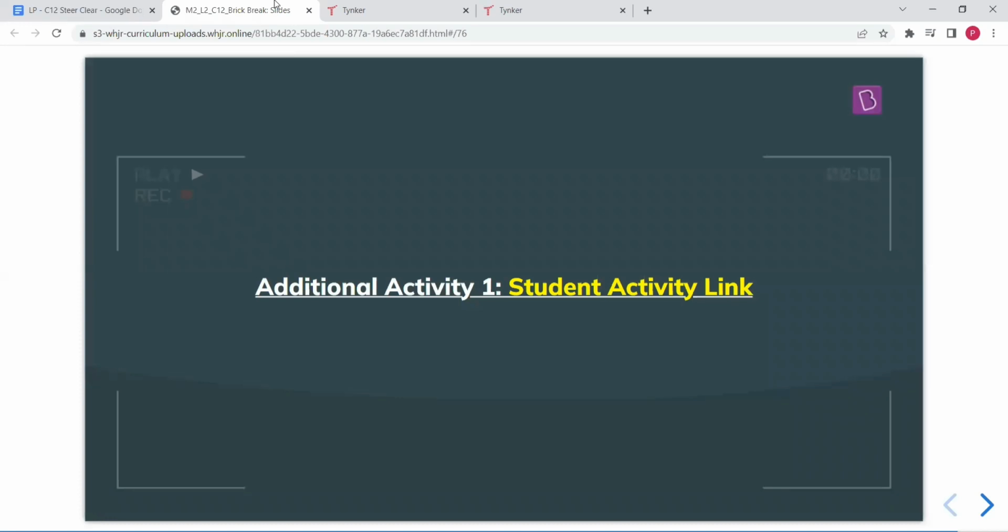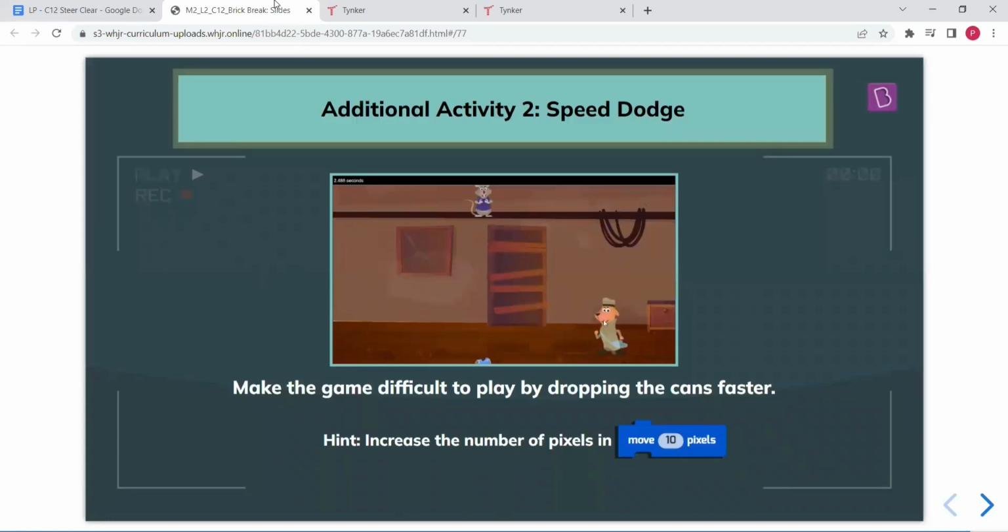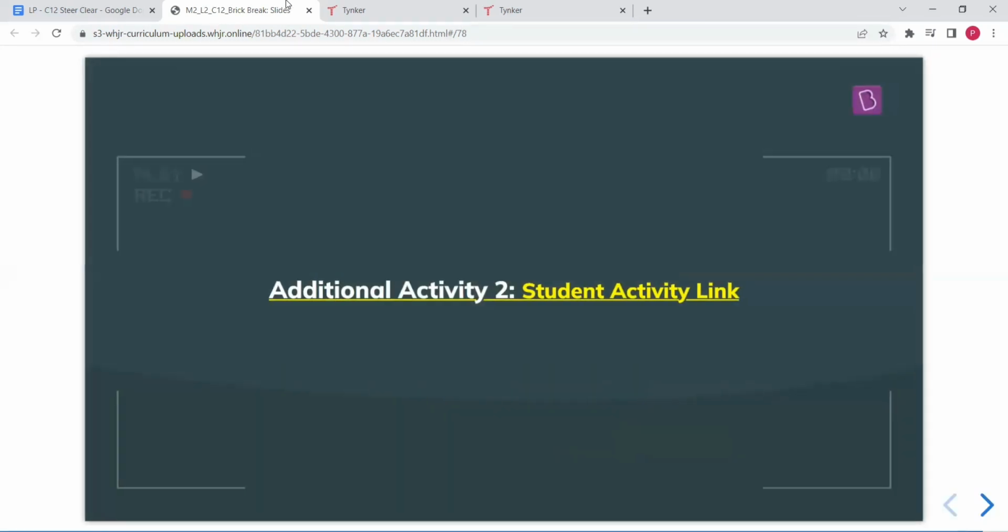Let's go further. Additional activity 2. Here we make the game difficult to play by dropping the cans faster. Right now we can see the cans are dropping vertically at a very slow speed. We are now going to try to increase the speed here. So let's go ahead. It's time for additional activity 2.